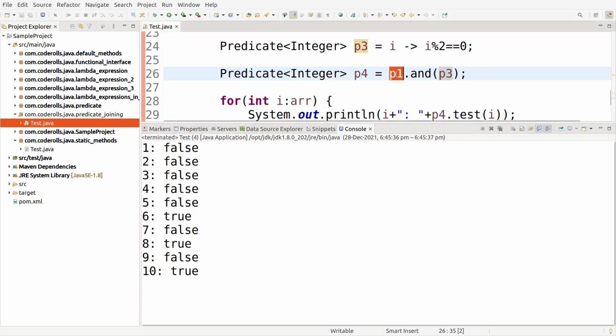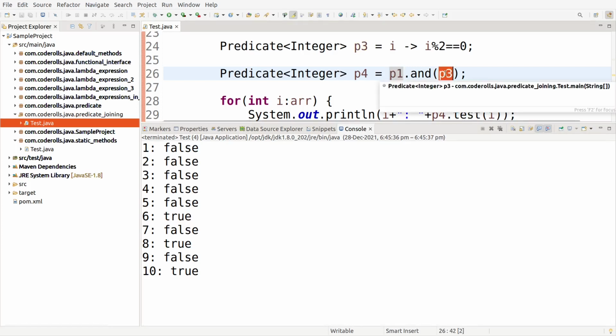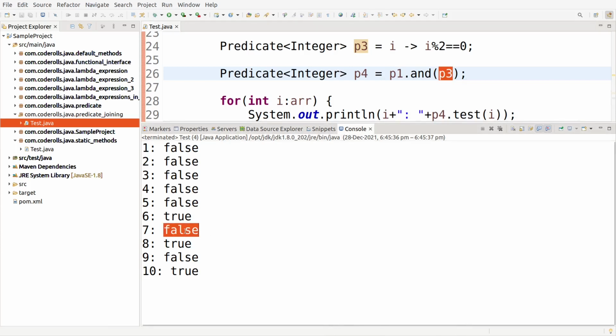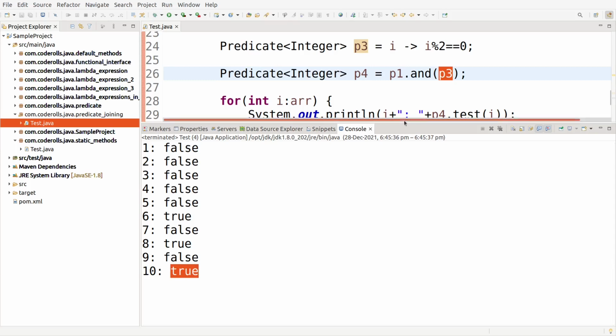Now at 7 our first predicate is true because 7 is greater than 5, but it is not an even number, so the predicate P3 is false, and the logical operation between true and false is false, because if either is false, the combined result will be false always. And that's why you can see for 8 the combined result is true because it is greater than 5 as well as even. For 9 it is false because greater than 5 but not even, and for 10 it is true.